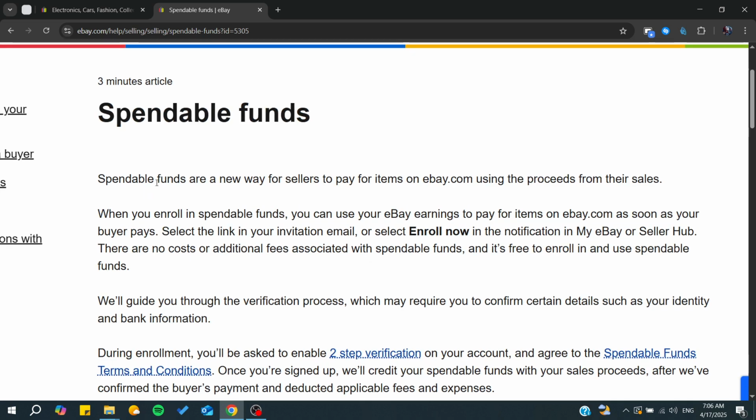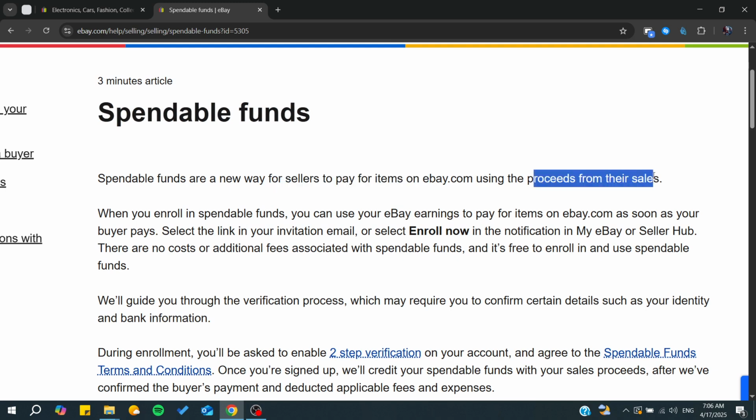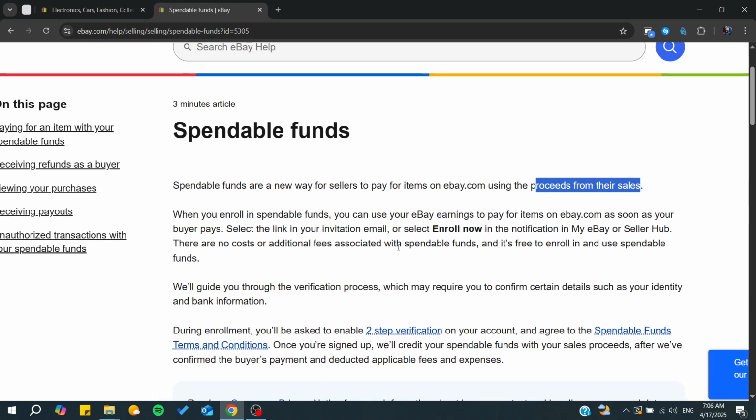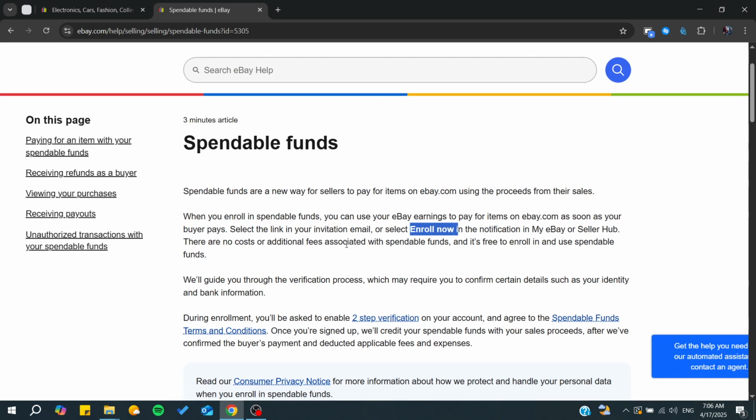So as you can see, spendable funds are just a new way for sellers to pay for items on eBay using the proceeds from their sale. So basically, now you will need to enroll to be eligible to use the spendable funds. You will just need to go to the link in your invitation email and select enroll now.